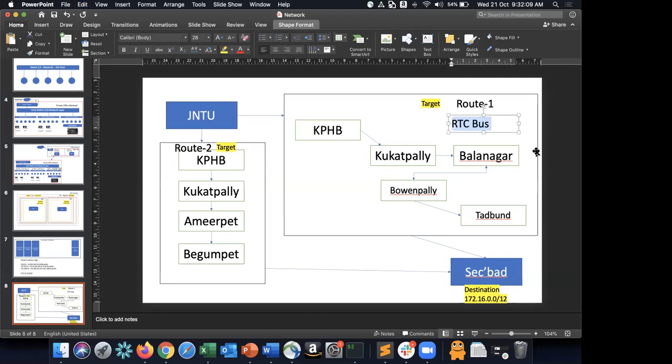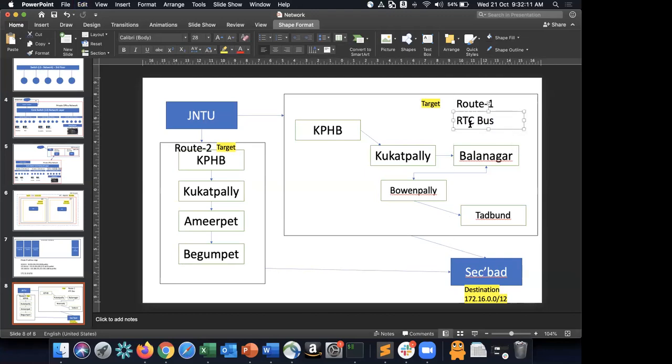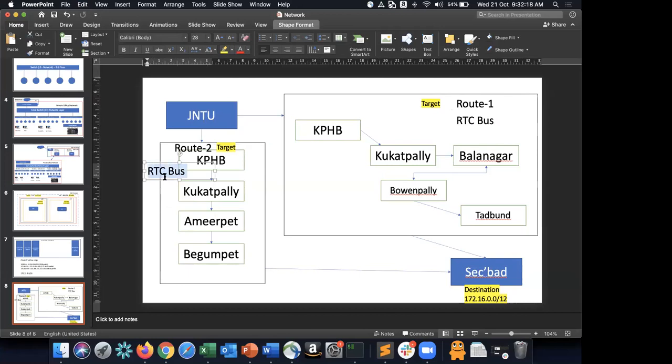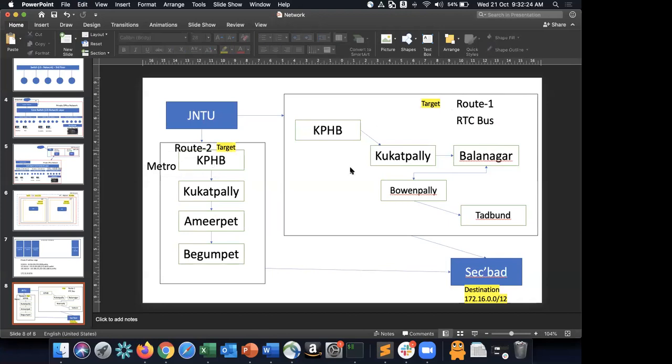Okay, that is the route that I'm taking. When I use the RTC bus, it takes route 1, whereas when I take the metro, it takes route 2. So even in the case of VPC routing, a route can either be a VPN connection, or a route can be anything else, right?